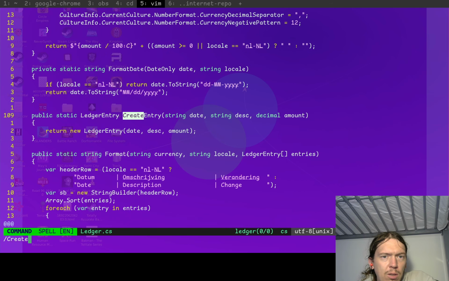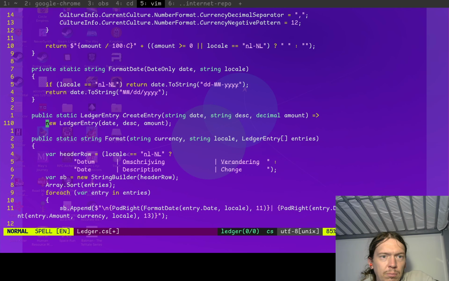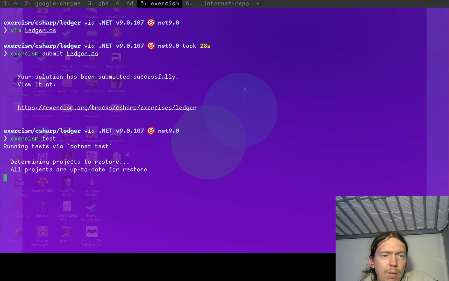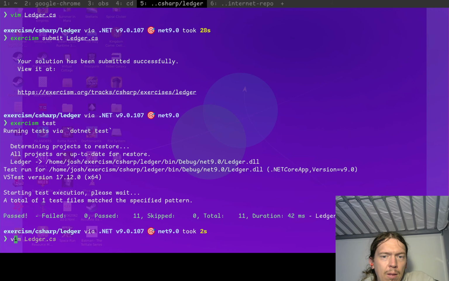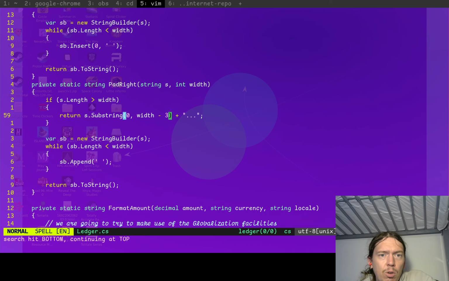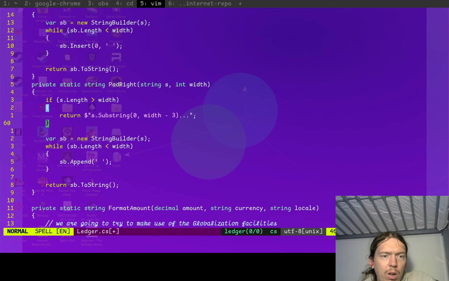Oops, create, yeah. Okay, so we want to say, is it like that? Oops, I meant to test. Okay, and then the other hint was to not use the plus. So instead of doing this, we are going to do $. All right. Just get rid of these. Okay. Sure. Where else do we have a plus?